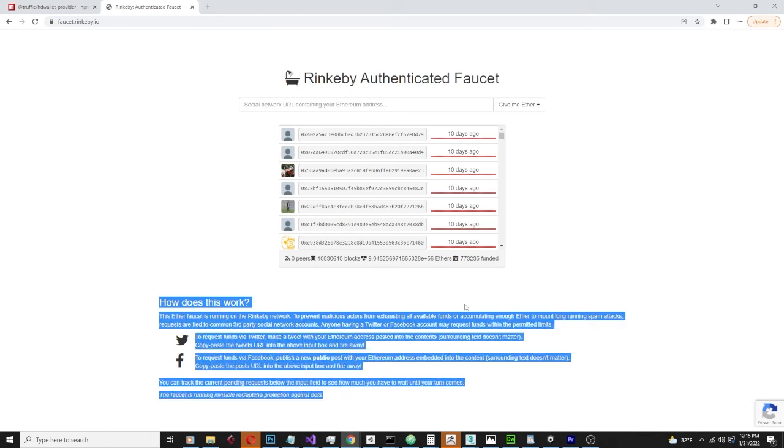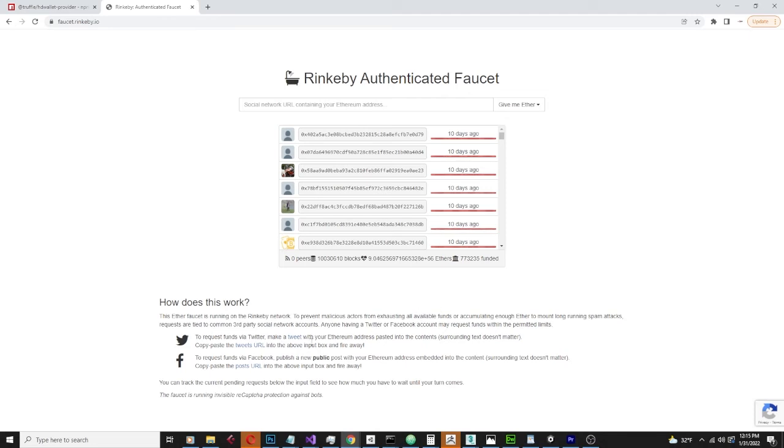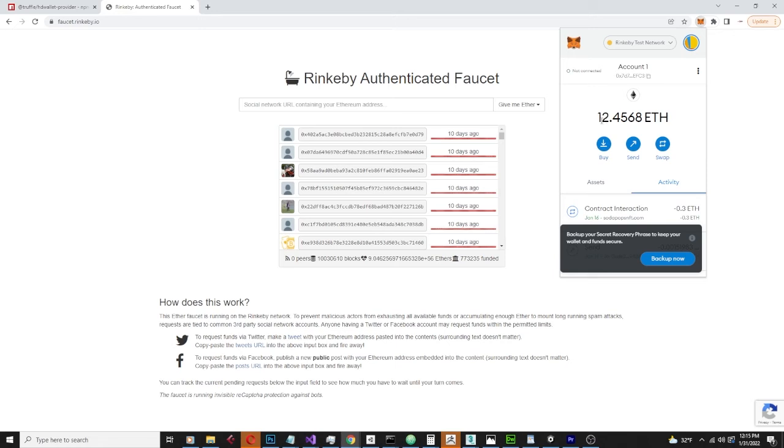In order to get the Testnet ETH, you'll have to make a tweet using the tweet request. Then you'll copy the URL to the post and you will validate that URL request right here. And then the Testnet Ethereum will be deposited into your Rinkeby account. As you can see here, I have 12.45 Testnet ETH. This is not real ETH. It cannot be used to make a real purchase. It only runs on the Rinkeby Test Network.